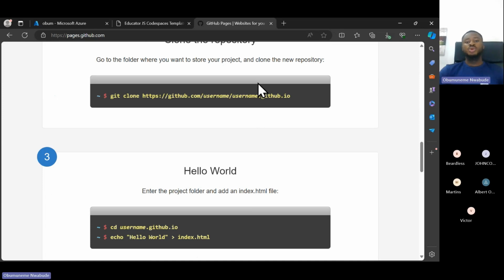Once you have a GitHub account, your username.github.io gives you free hosting on GitHub Pages. And it's quite a good deal because hosting is not really free around the world. But this is Microsoft and GitHub empowering us to have free hosting of our portfolios out there. So when you put your username on github.io, you get GitHub Pages.